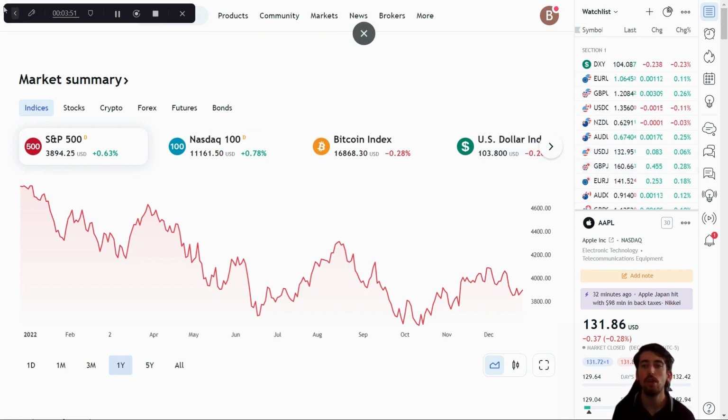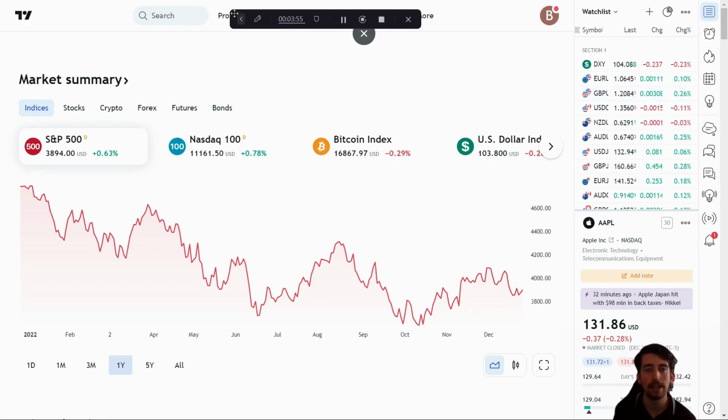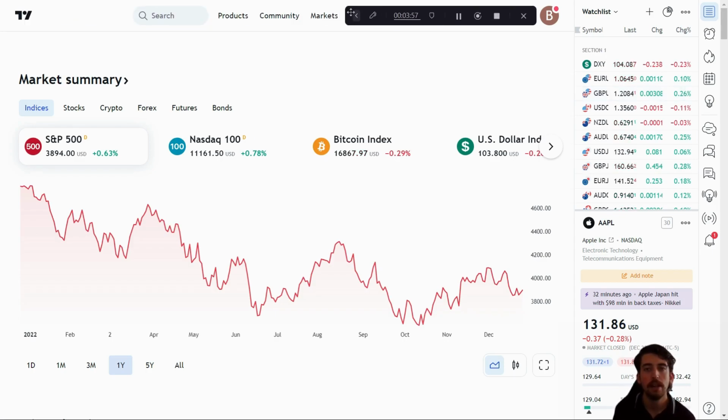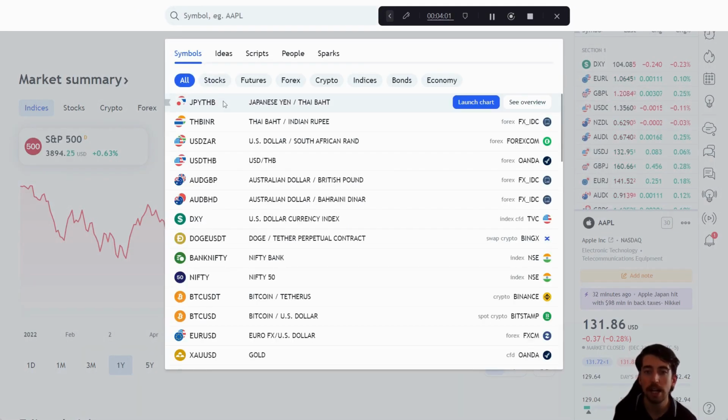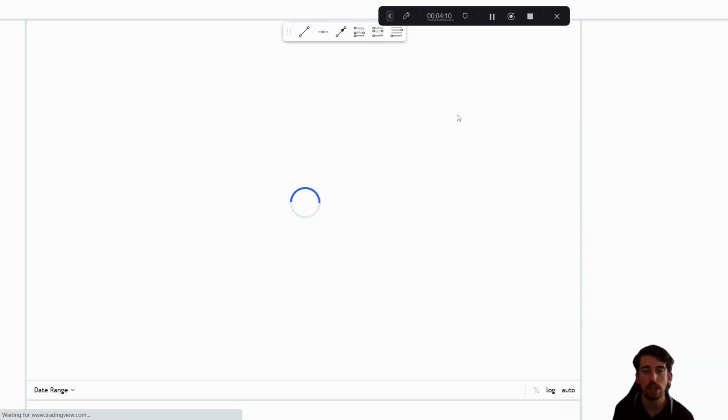But say you wanted to actually look at the charts. Well, there's two ways to go about this, right? And I'll move this out of the way again. I can either go in the search bar and find what I want. Say I did want to look at the Japanese yen Thai baht, I can launch that chart. I'm going to do it here. I'm just going to click it, right? I'm going to launch the chart.